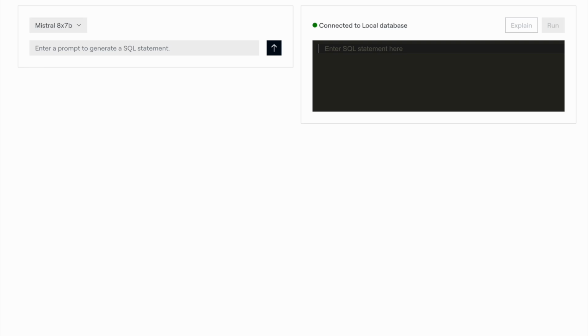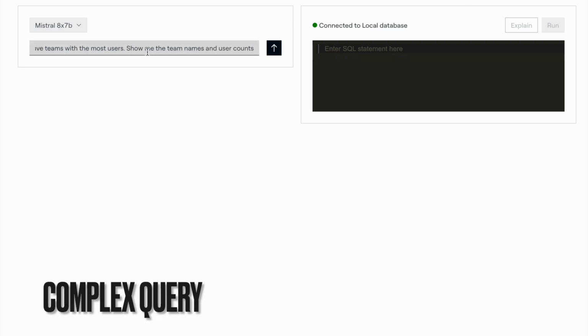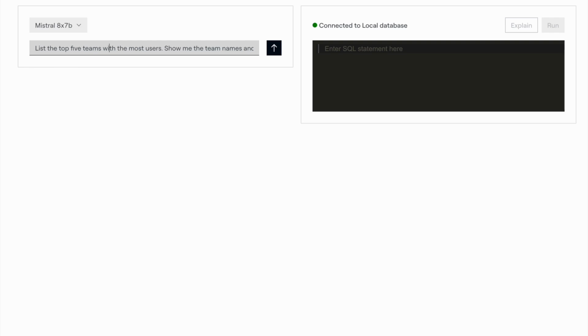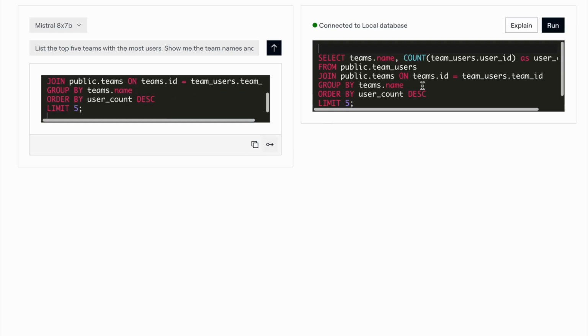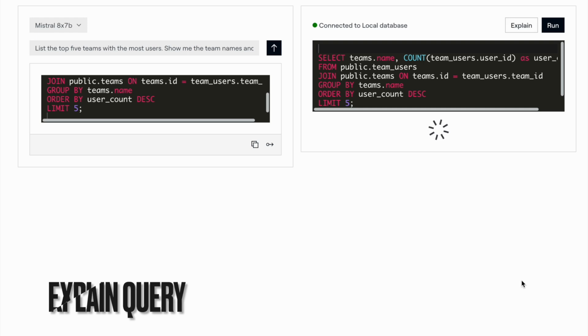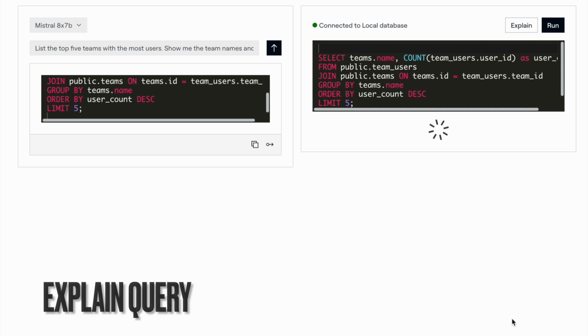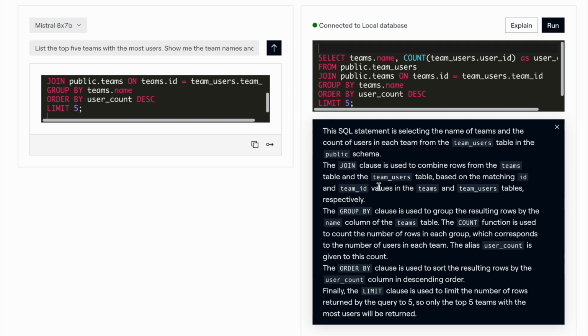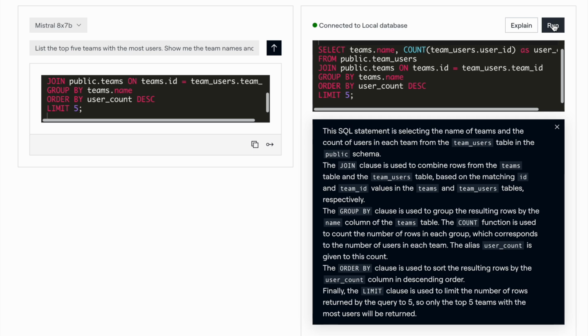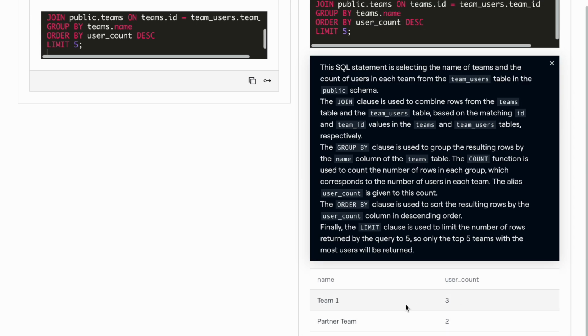We can also submit more complex queries. For example, list the top 5 teams with the most users. Show me the team names and user counts. Again, hit the submit button. It gives me the query. And if I move it to the right side and hit the explain button, then the model will explain the query to me using natural language. Looks like in this case, we have a join clause to join two tables together. And again, hit the run button. It's going to return me the 5 teams with the most users.